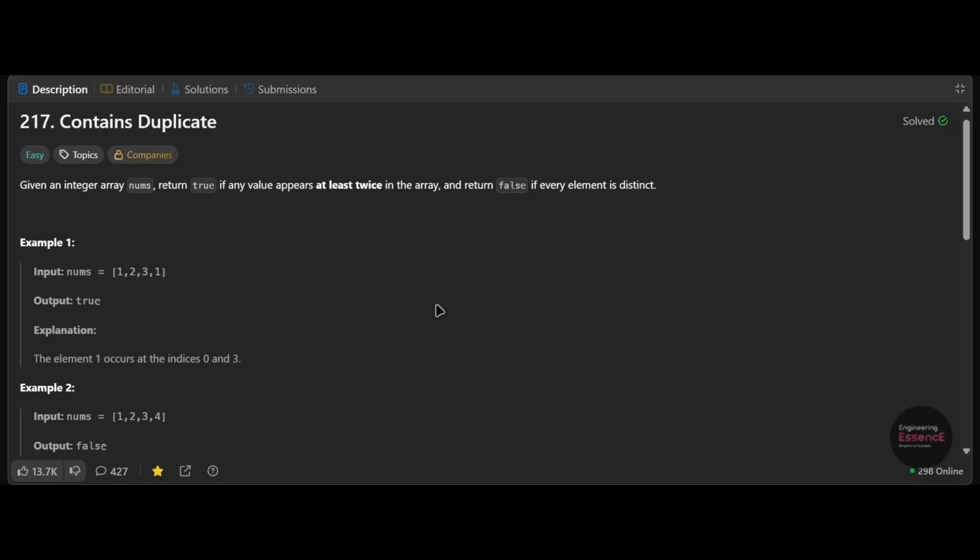So today we are going to discuss a very common interview problem from Leetcode called Contains Duplicate. As you can see here, it is an easy Leetcode problem, as mentioned in the tag.